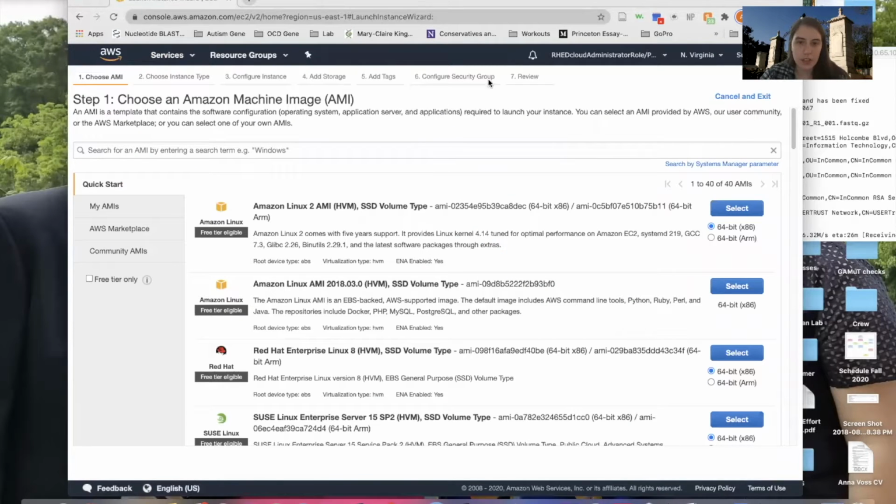And you'll see there's 7 steps to launching your instance. It might look daunting at first, but it actually gets pretty easy once you go through it a couple times. So the first step is to choose an Amazon machine image, or an AMI. As you can see in this description right here, an AMI is basically a software configuration. It's like the operating system and everything necessary to really get a computer going.